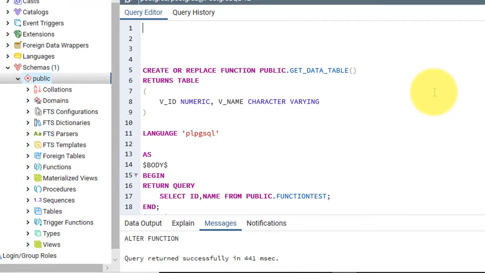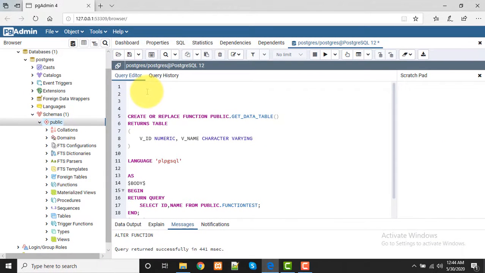To return a table from a function, we use the returns table syntax and specify the columns of the table. Each column is separated by a comma, as you can see here. I have written ID and name, the two columns that I want to return from the table function test, and also mentioned them in the out parameter that will be returned. So let's call the function.